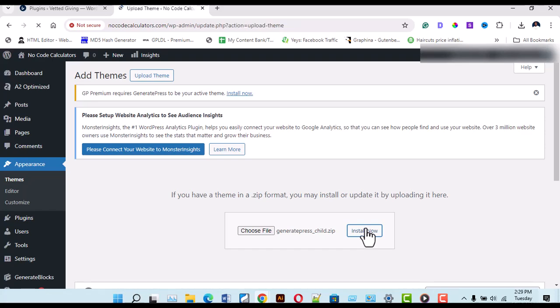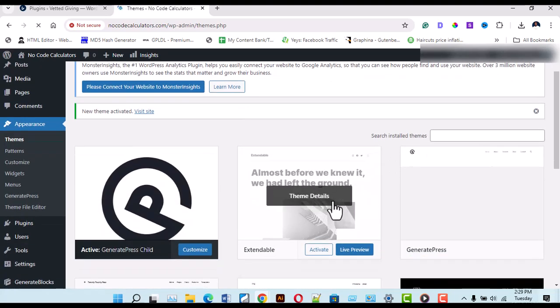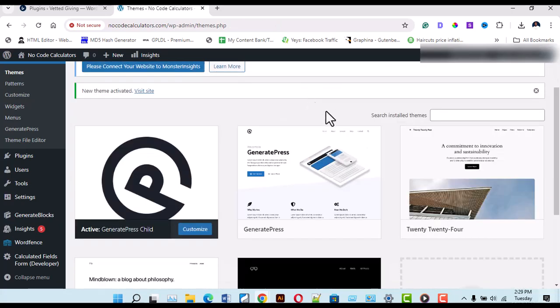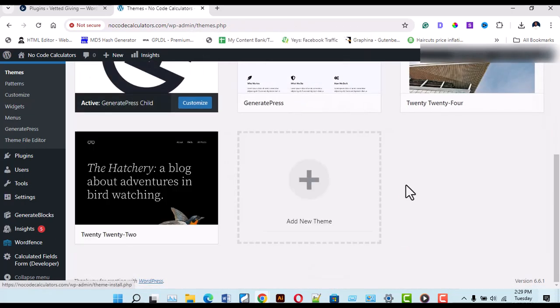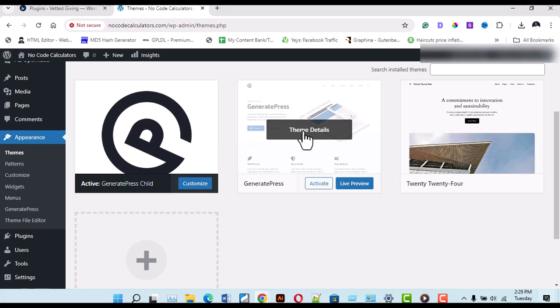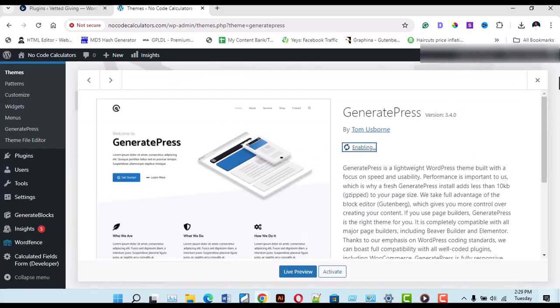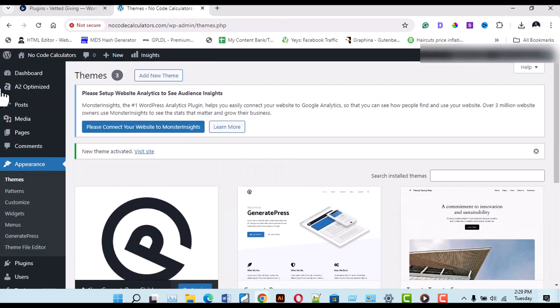which is downloaded on my PC already. There are some copies you can find online. So I would activate this and then delete most of the other themes. So I'm just going to leave this GeneratePress and this 2024 default WordPress theme. Turn on auto updates. Do the same for this. And my themes are ready to go. Now for this new site, I'm going to be using the same.